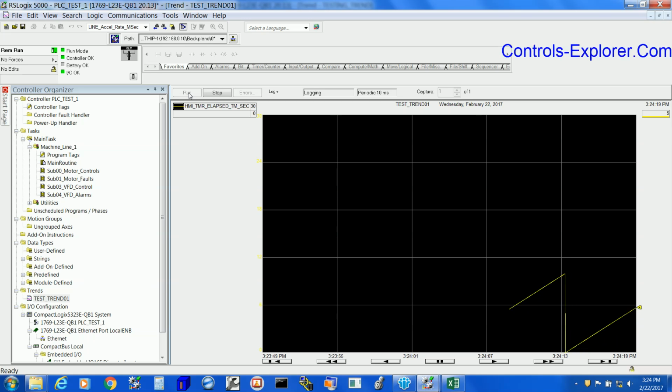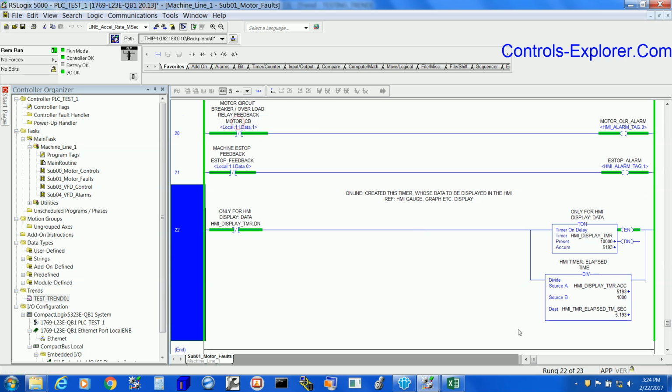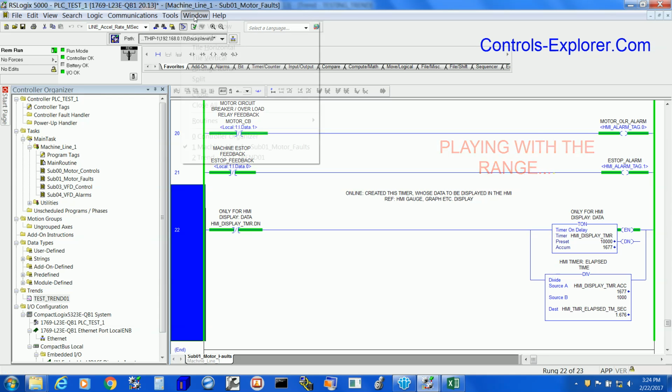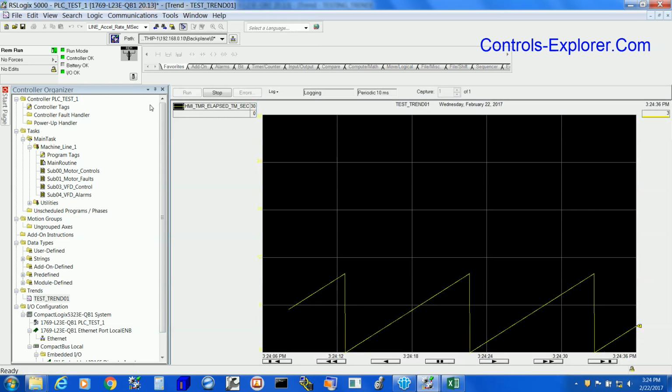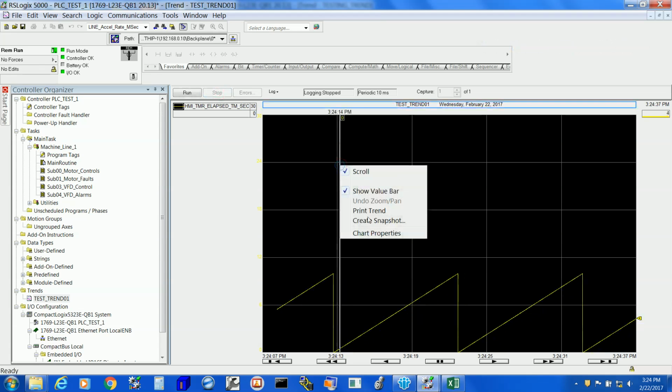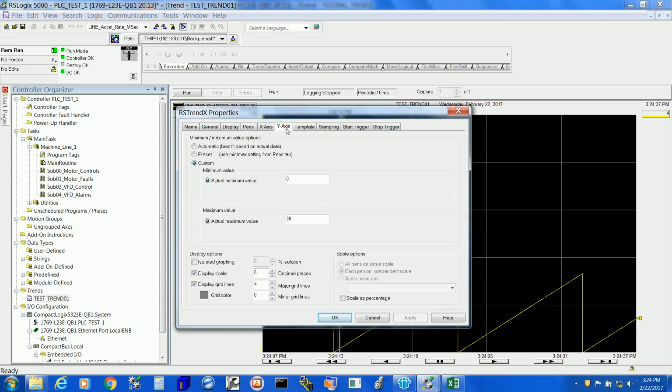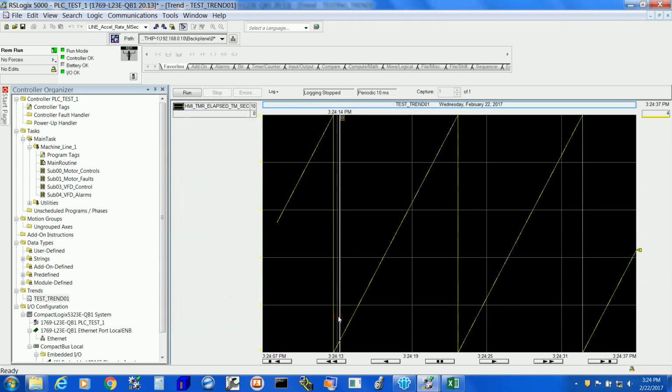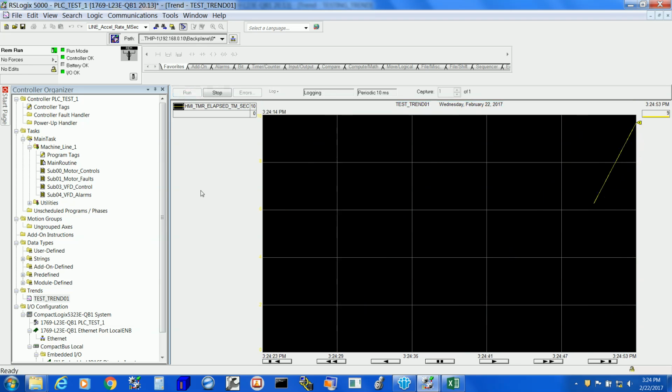Next, we are going to change the range for the y-axis. The objective is making it very close to the actual tag range. So let's look at the program. This is where HMI timer elapsed time in seconds is. Look at the range here, how far it goes, and come back to the trend. So stop the trend again, select the trend, right-click, Chart Properties, go to y-axis, and change the range to 0 to 10. That's what we had seen, the tag range. Let's run it again. So you have the whole window now.